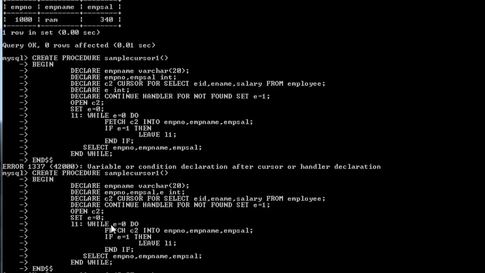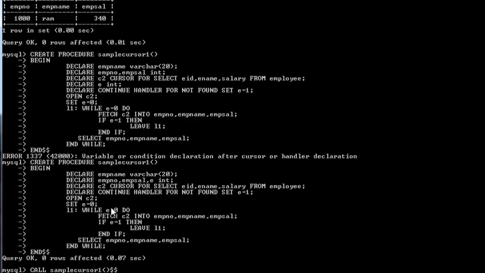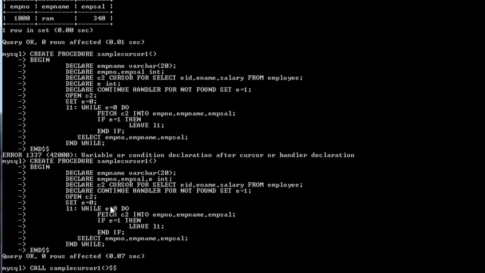And when it goes for the while loop and tries to fetch for the third time, 2 times it fetched, there was no problem. The third time when it starts fetching, there is no record over there. So at that time, automatically this not found exception will be raised and the e value will become 1. So at that time this while loop condition will be false. E equal to 0, e value is 1 now. So 1 equal to 0 condition will be false and it will come out. After coming out, the value will be displayed.